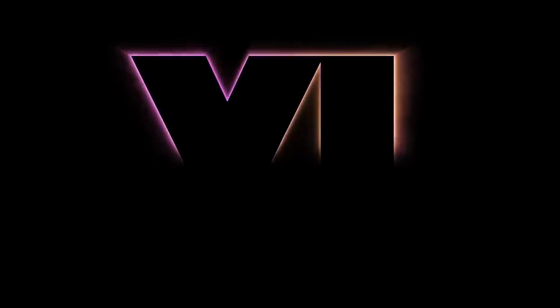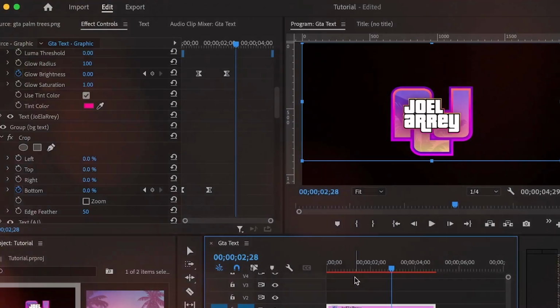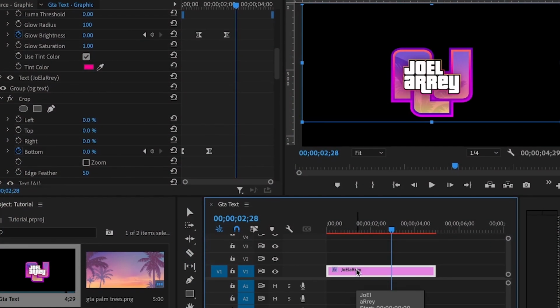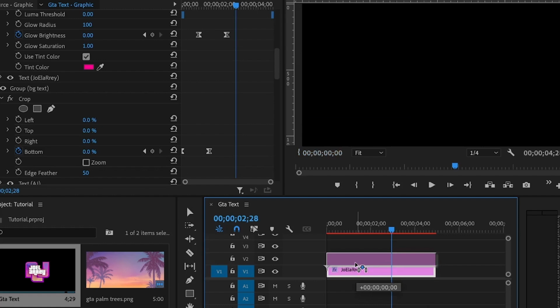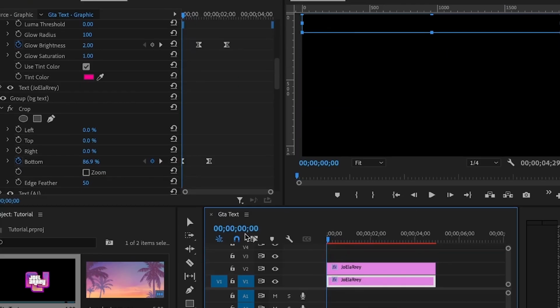You can see in the GTA 6 text animation, we have an outline animation before the main text animation. So we are going to create this outline animation. And to do that, we are going to duplicate this by holding down the Option key and bringing this upward, or that's the Alt key on Windows. Then, holding down the Shift key, I'm going to tap the right arrow key 9 times.